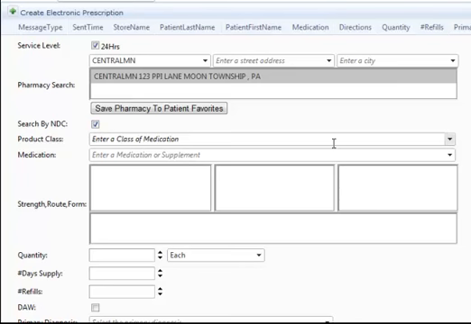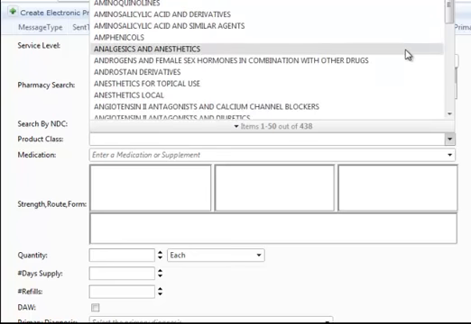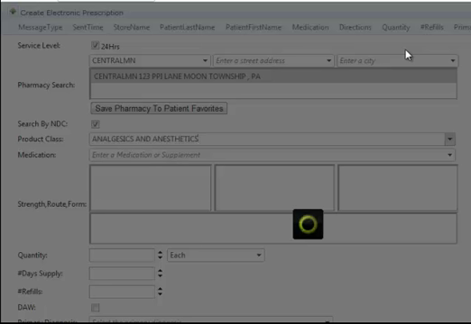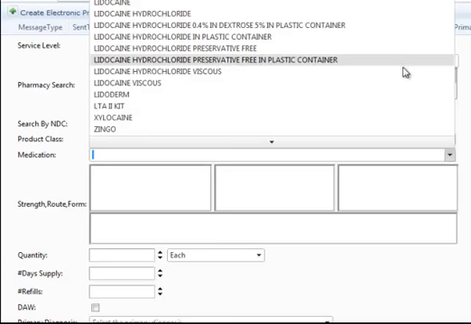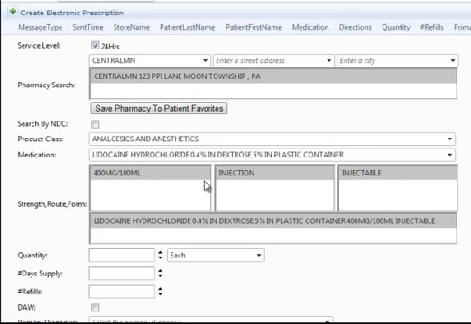We have another drop-down list that is used to select the product class, and as you'll notice, when I click a product class, the medication list automatically descends, displaying the drugs that correspond to the selected class. When you have selected a medication, the strength, route, and form fields are automatically populated.